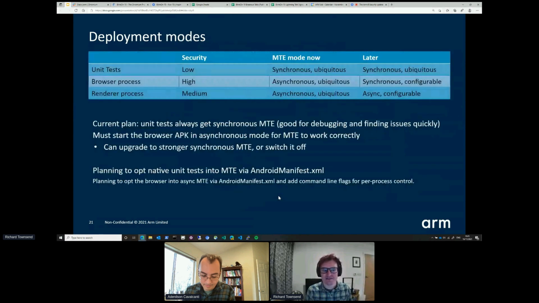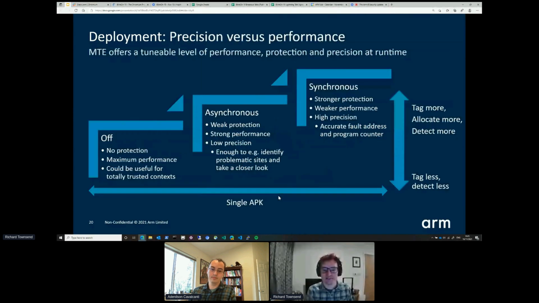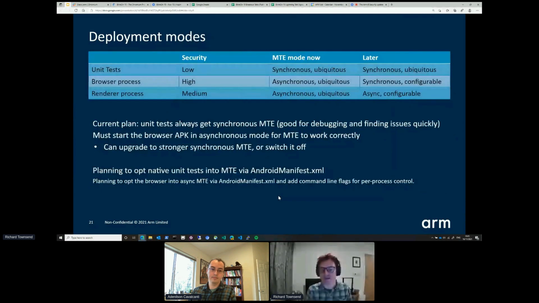So to give you our current thoughts on MTE deployment, at the moment, we're planning to make sure that every time you execute a unit test of any sort on an MTE capable device, you'll get synchronous MTE by default. So that should enable us to debug and find issues quite quickly. For the browser process itself, we must always start the browser in async mode for MTE to work correctly.